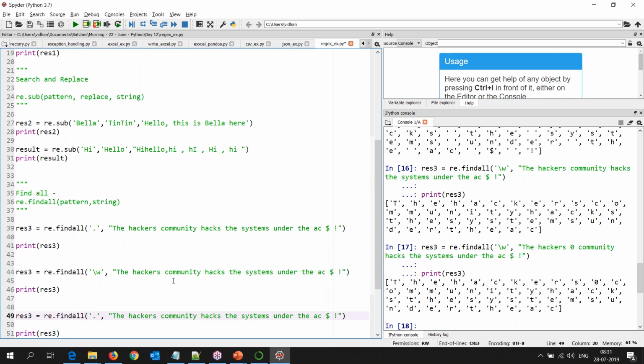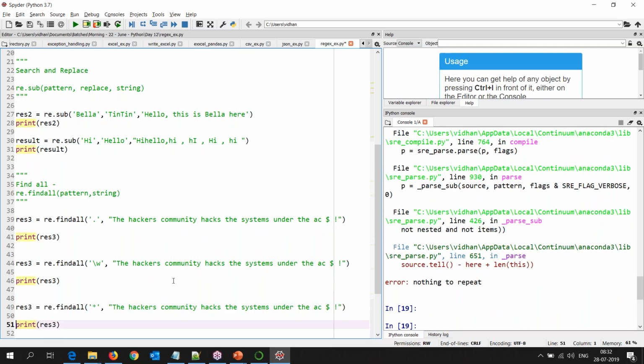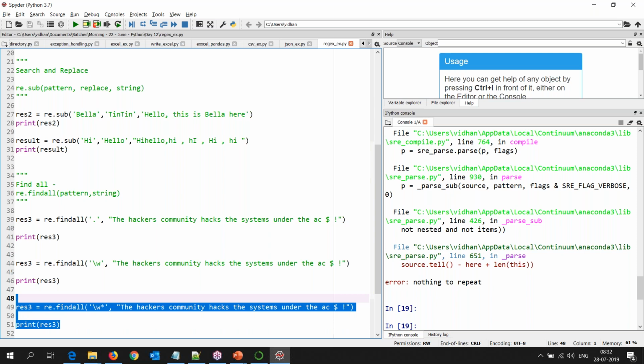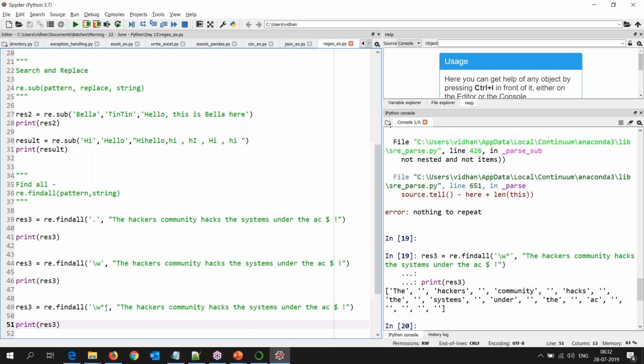You do something like this. I think asterisk is also something. Nope. Okay. Do one thing. Use \w with the asterisk sign. You see what you get. Okay. Now that is interesting. So now you are able to split this complete string word-wise: you hack the, the hackers community hacks the systems under the AC, and it's not taking special characters, and it's not taking the spaces. Right, so \w asterisk is something that you might want to remember.